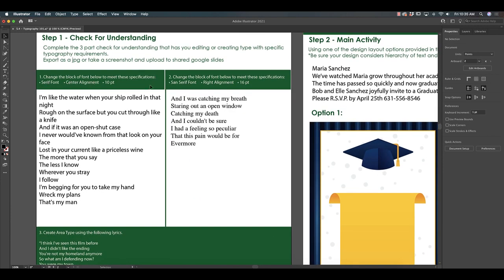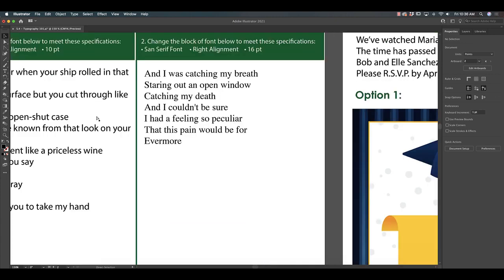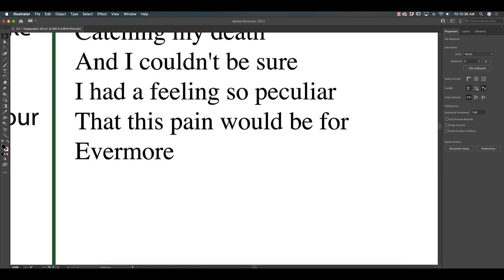It says change the block of font to follow these specifications. Serif font, center alignment, 10 points. Let's remember that a serif font is a font that has little edges or flourishes. So, this is a good example here. This font right here is a serif font.